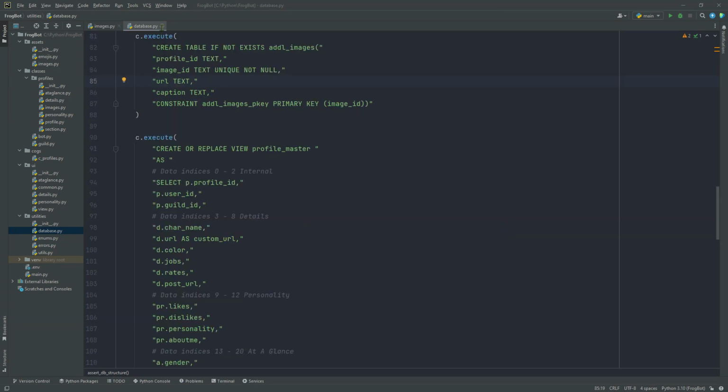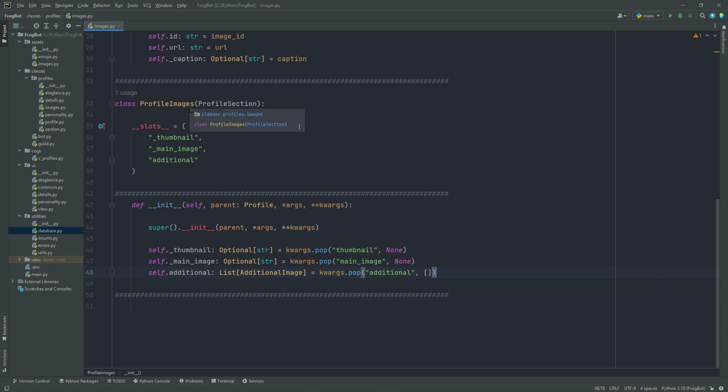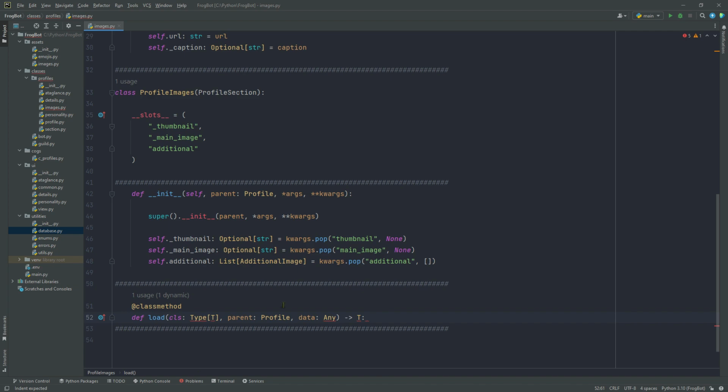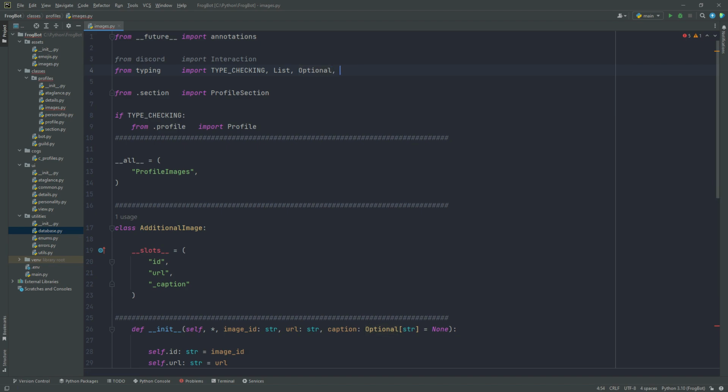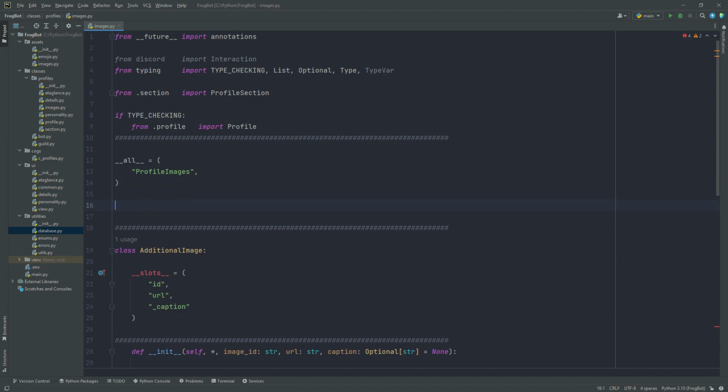Okay. Now let's close out of our database, and back here in our images class, let's go ahead and add the database, the load and save logic. Okay. So right here we'll start with load, and that's going to be a class method, def load, and we can autocomplete it. And let's go ahead and import type and typevar from typing. So typevar, and we'll create our profile images type variable right here under all. So pi equals type variable, pi in quotes as the first parameter, and bound equals profile images as the second parameter. Okay, just like that.